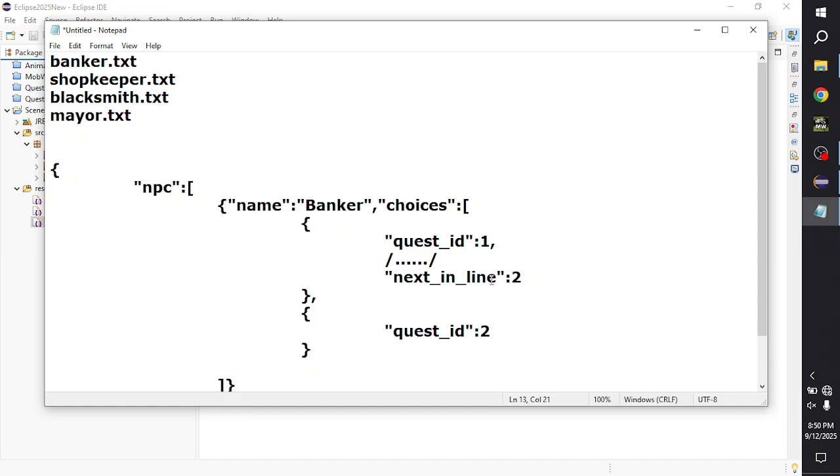Now whenever the code sees this next in line, it means if there is a next part for the quest, that part will be loaded. Which part is that? It's quest ID 2, so there is a second part for that. If there are choices in the second part, you can also give choices for this, right? So there are lots of ways you can write JSON.